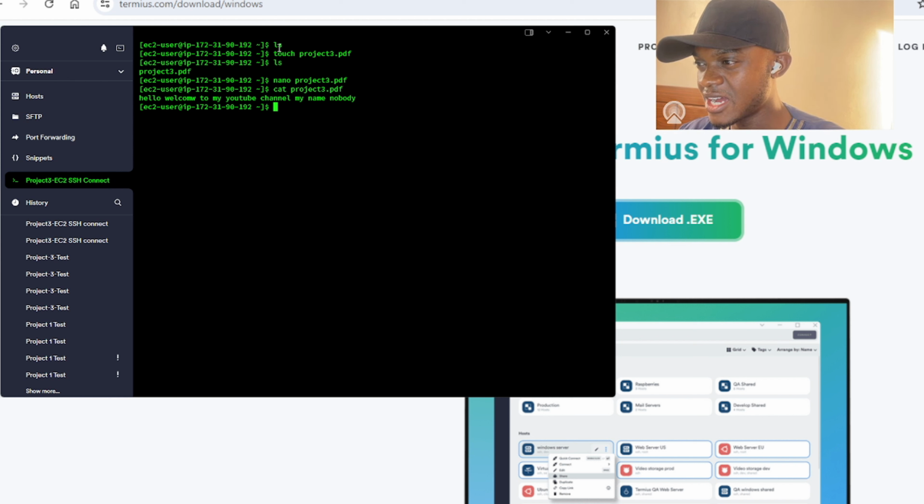What we have done right now, we can proceed to do some other basic things. But the whole concept of the tutorial is to show you how to connect with Termius and have access to your EC2 instance. So now you have access to your EC2 instance. Once you are done, you can exit, right?